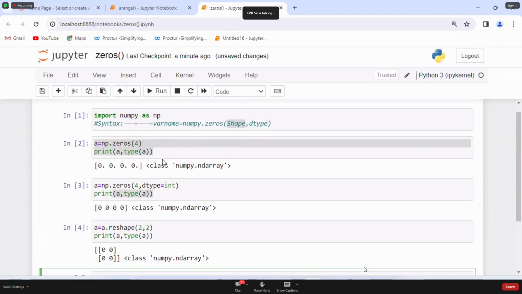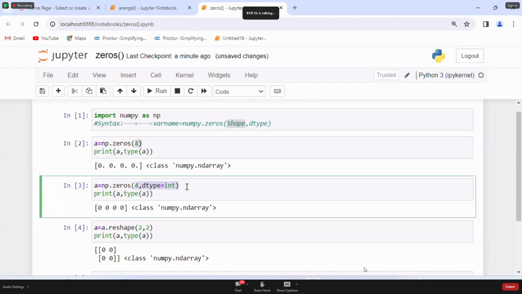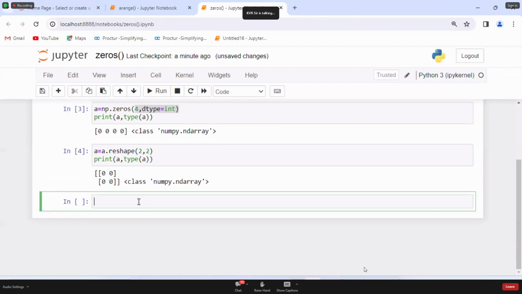Rather than going for this type of syntax, only shape is mentioned here. Here shape and dtype is mentioned. Now I want to build the same thing directly. A is equal to np dot zeros of, I need to pass the shape 2 comma 2, dtype is equal to int. np dot zeros of 2 comma 2 comma dtype is equal to int. What is the meaning of that?